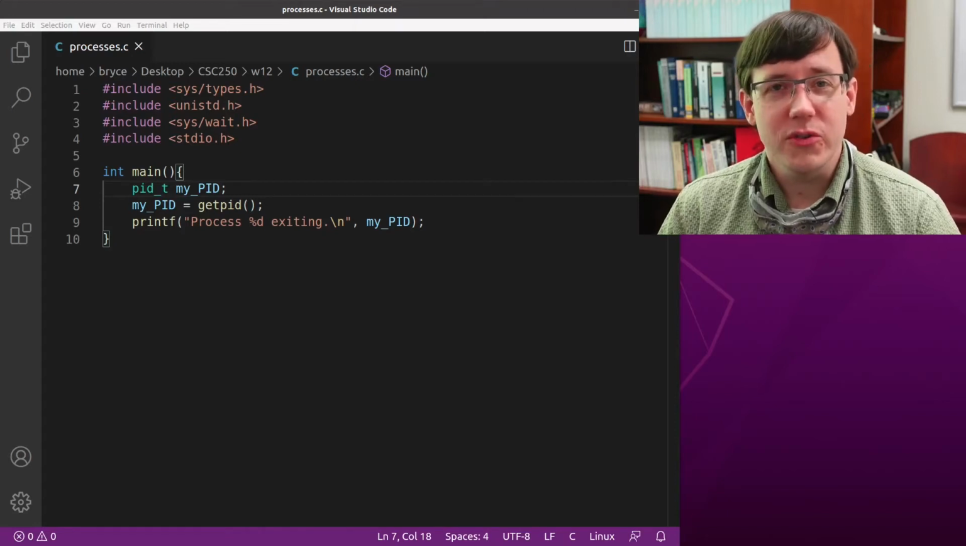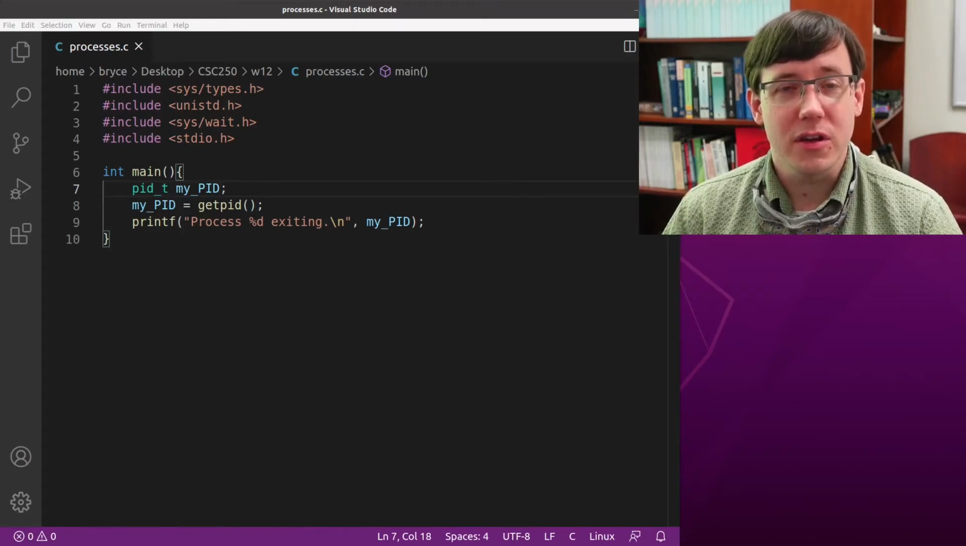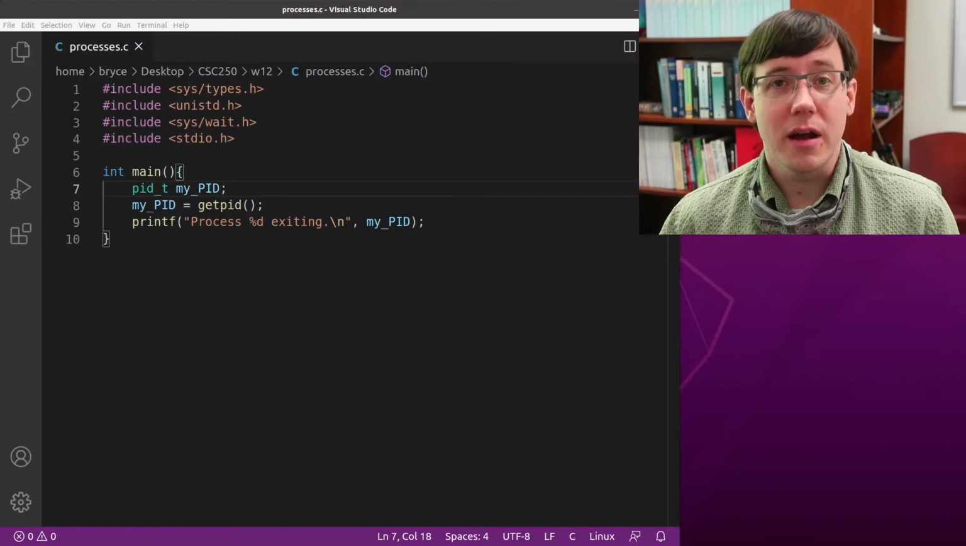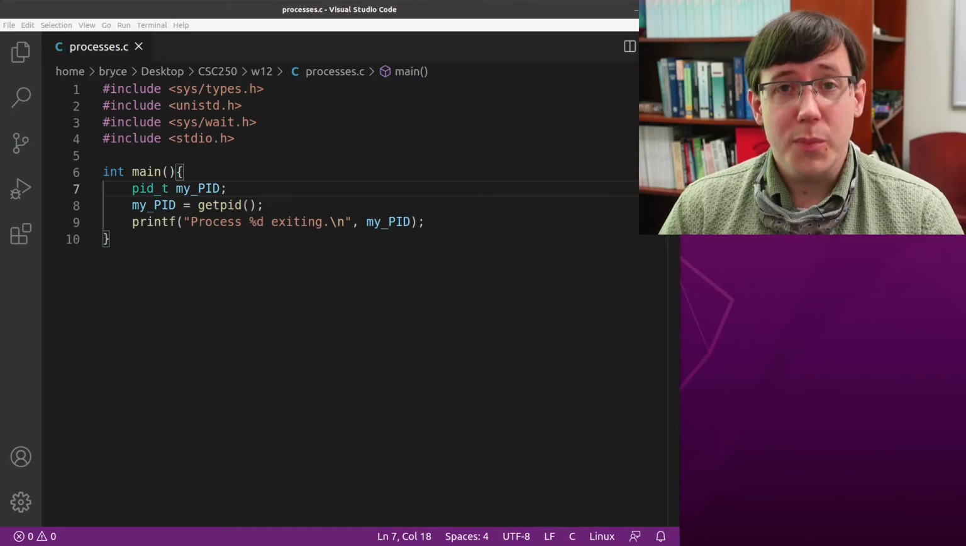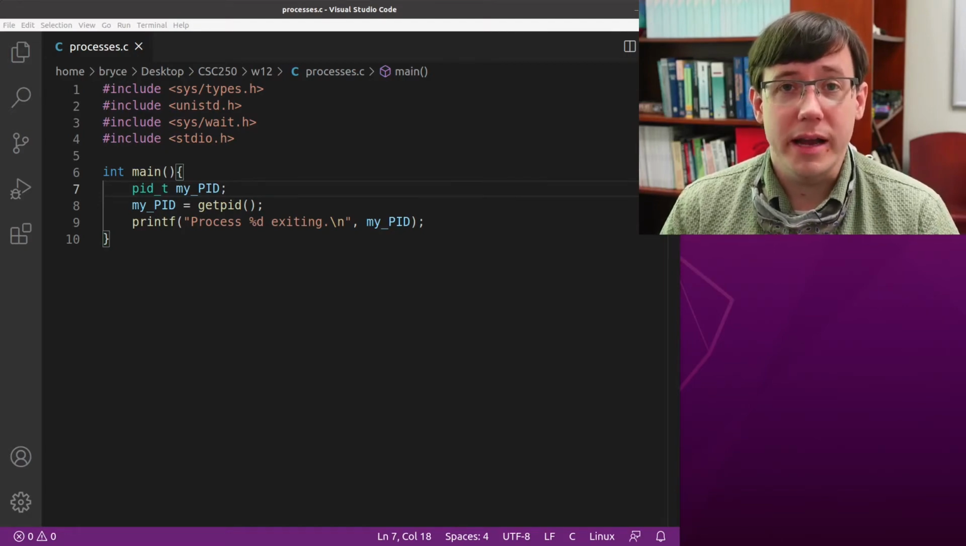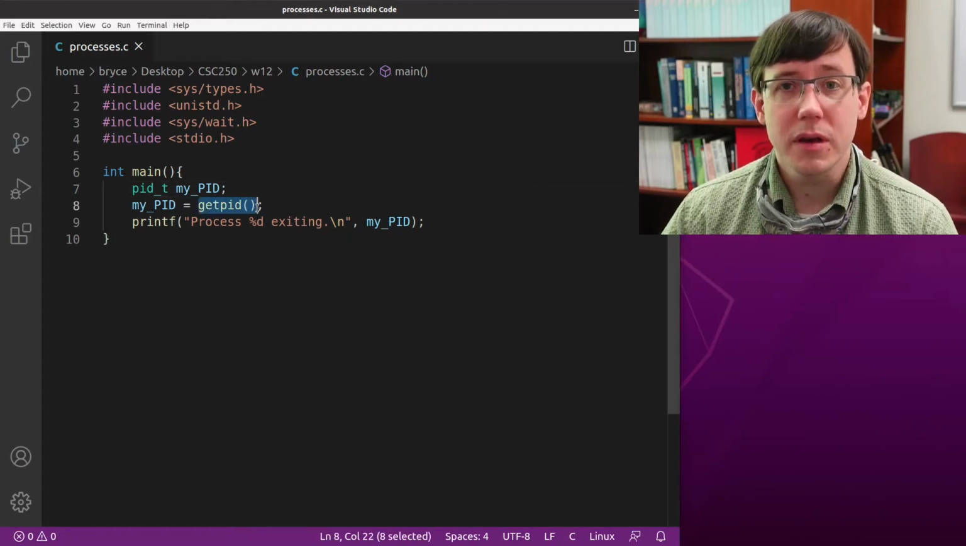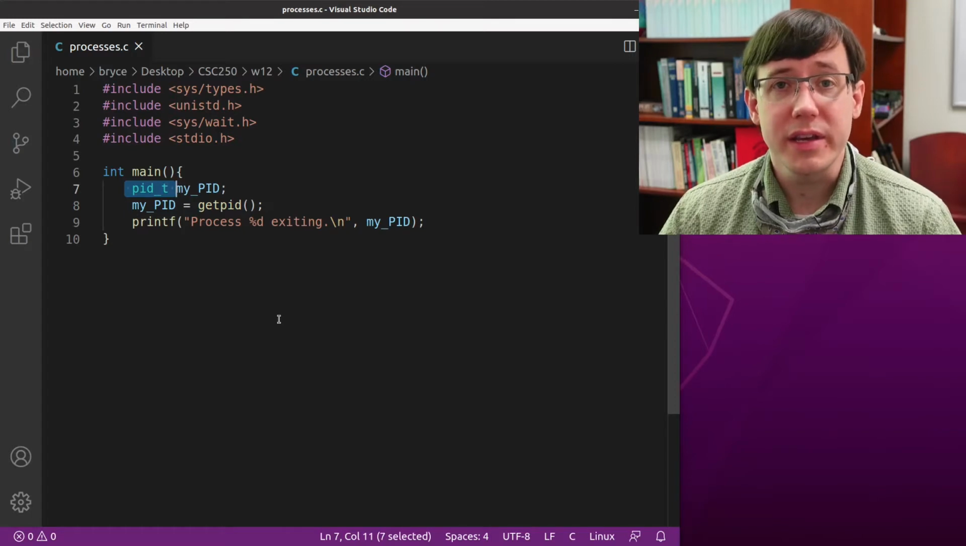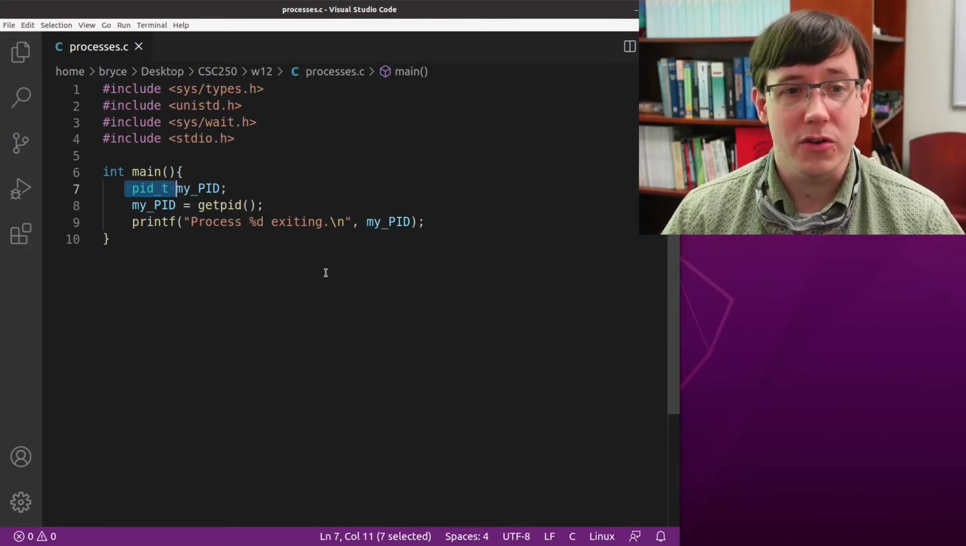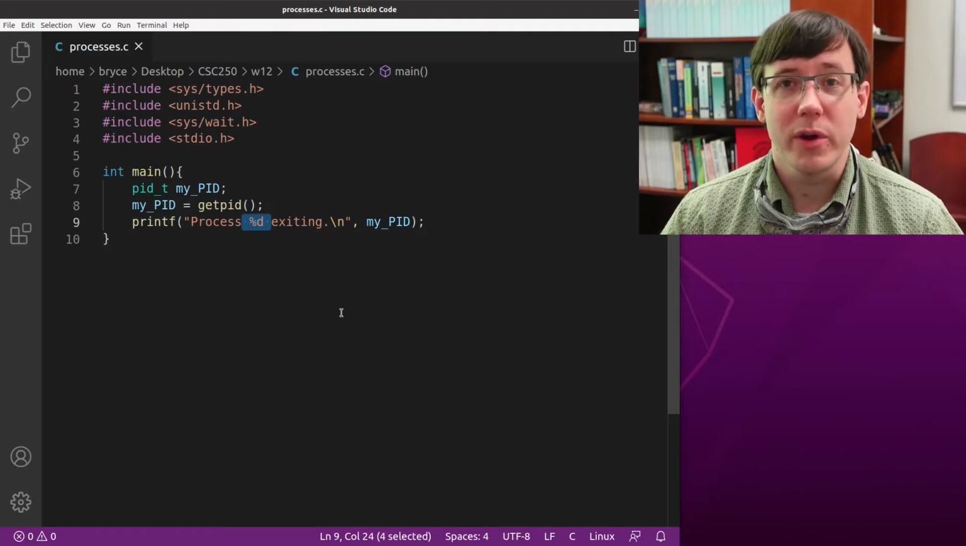We know from recent lectures that a process is an instance of a running program, and that the operating system is keeping track of various data about all of the processes that are currently running on the system. To do this, the operating system assigns each process a unique identifier known as the process ID, and we can find out the ID of our process in C with the getpid function. getpid returns a value of type pid_t, but pid_t is really just an alias for an integer, and so we can print that integer with %d.